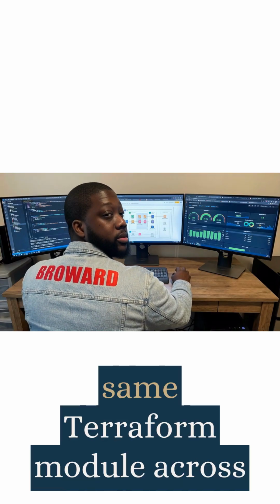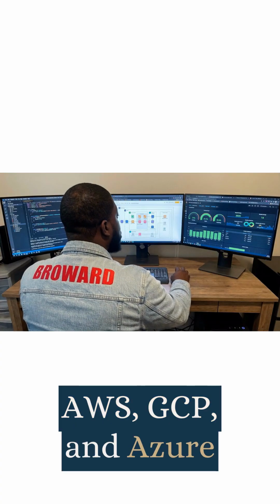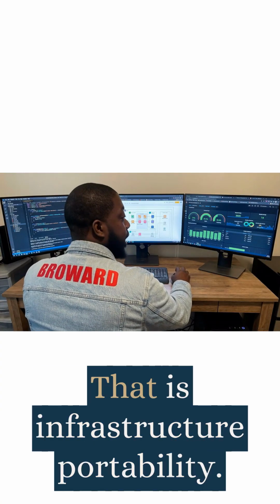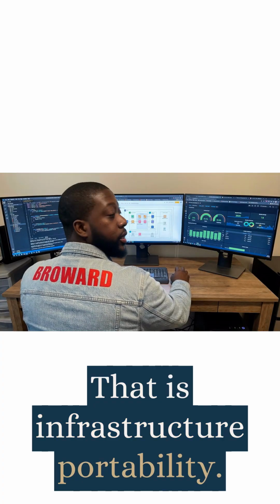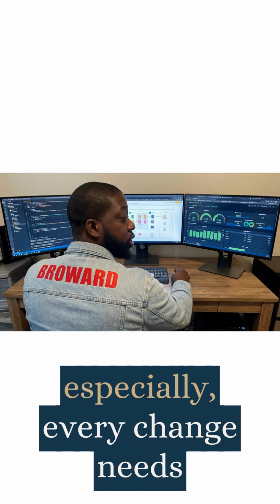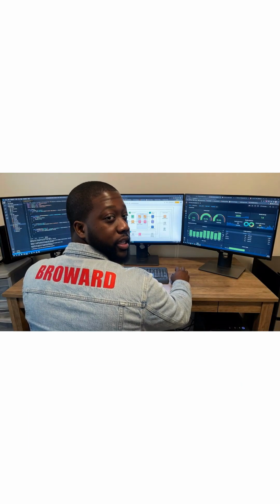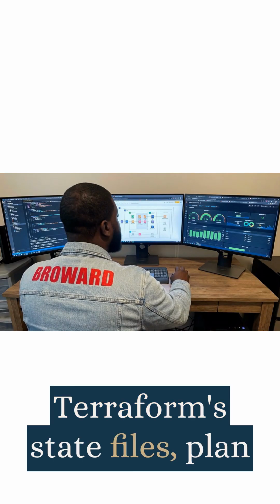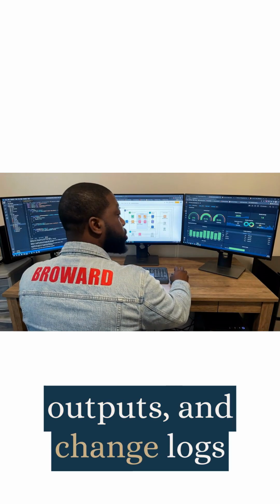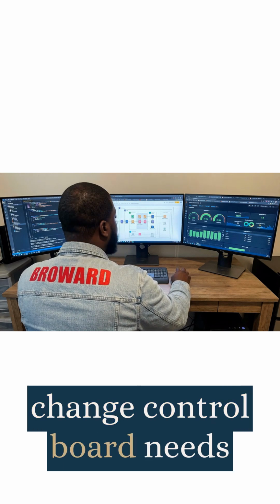You can use the same Terraform module across AWS, GCP, and Azure with different provider blocks. That is infrastructure portability. That is what enterprise teams need. And in government environments especially, every change needs to be tracked, reviewed, and approved. Terraform state files, plan outputs, and change logs are exactly what your change control board needs to see.